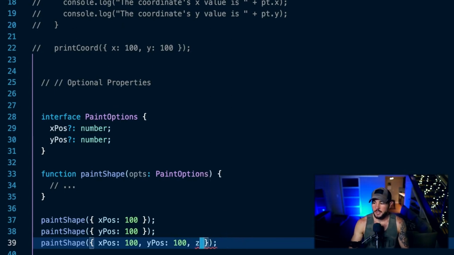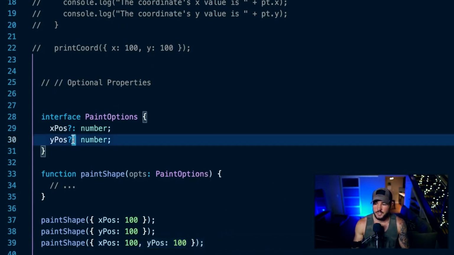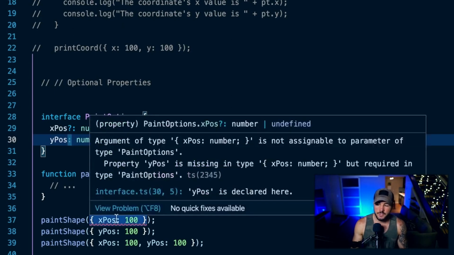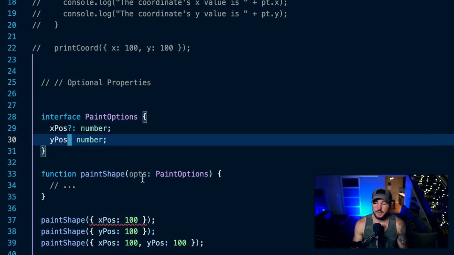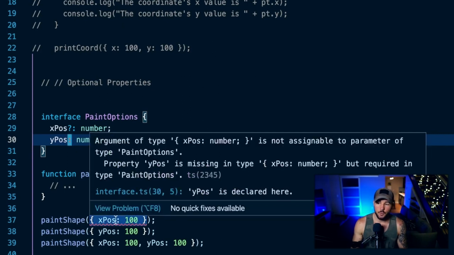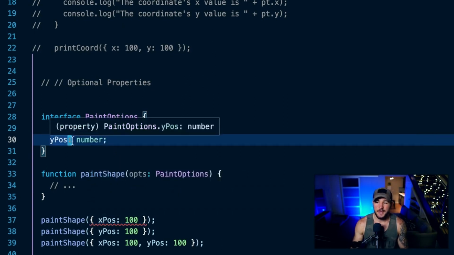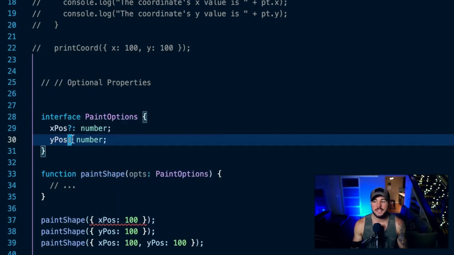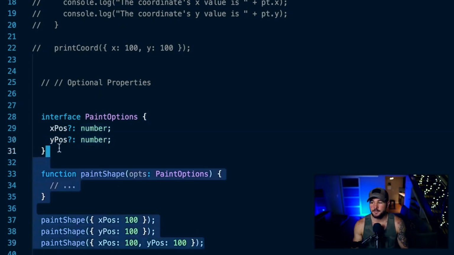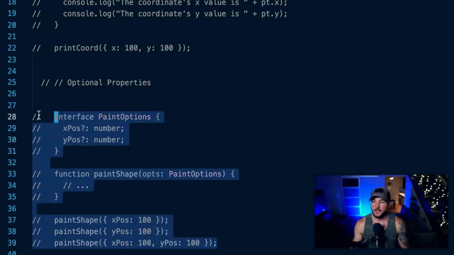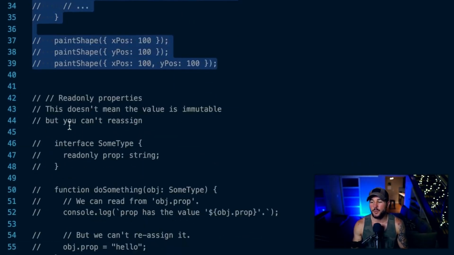And then also you're going to see that if I remove this question mark right here on my Y position, when I first call this function with my options here, since I only call it with the X position, I get an error because this is now a mandatory field on this object and it's going to enforce that I must have it on it. But when I add the question mark here, it can be a number here or undefined. All right.